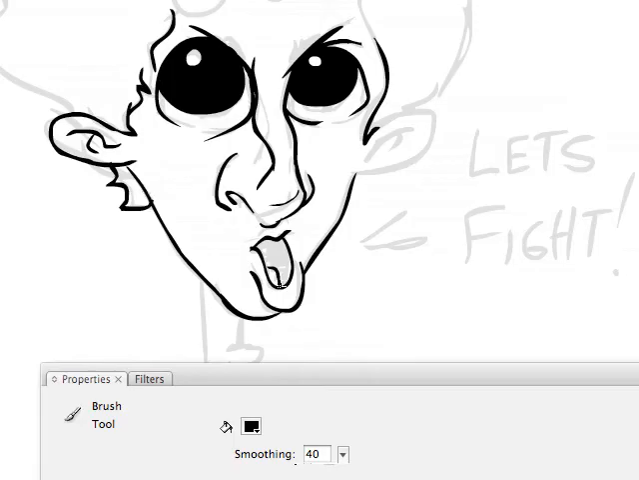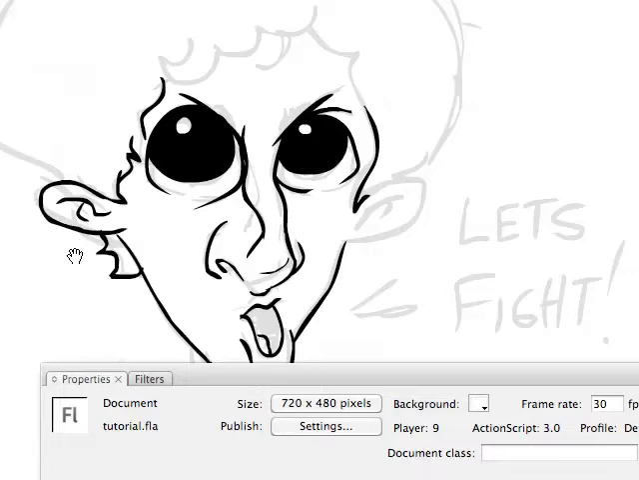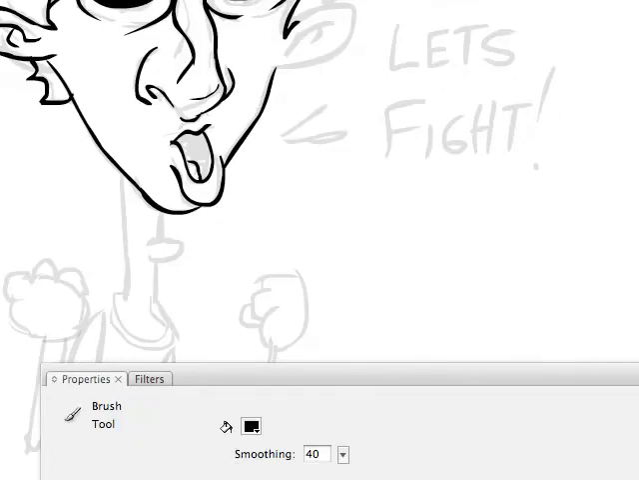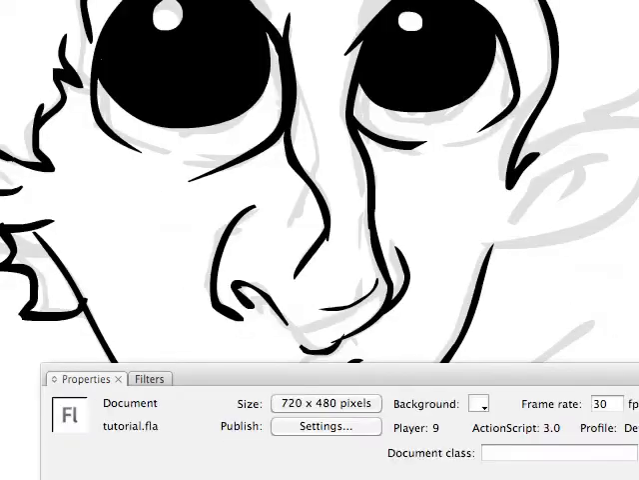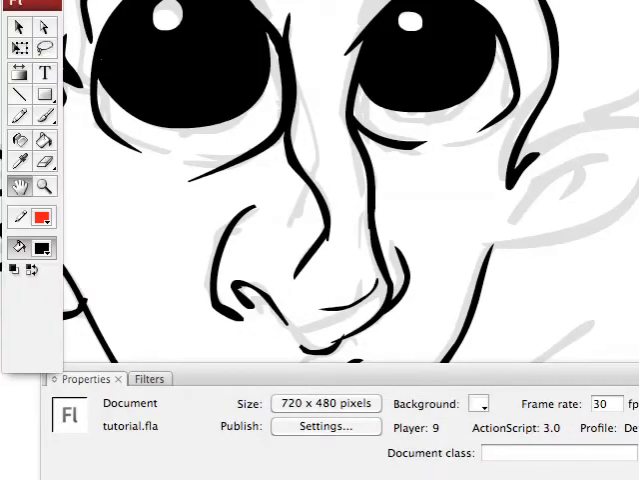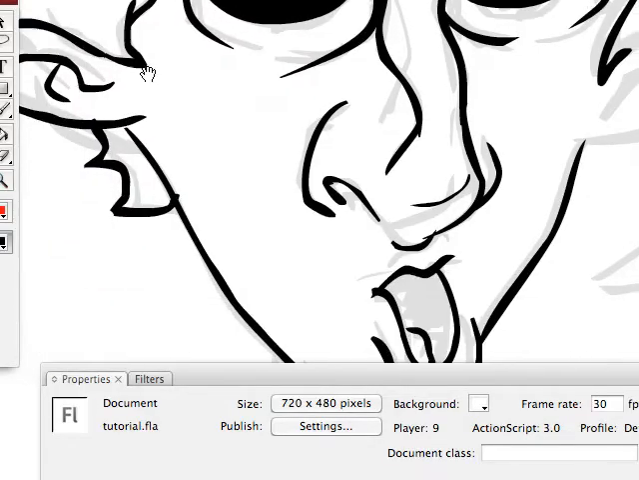I have no idea how much time I have left, but I'm gonna get this stupid thing done in the 15-minute video limit. Anyway, if you want to smooth lines in Flash, there are two ways to do that. This is very important.